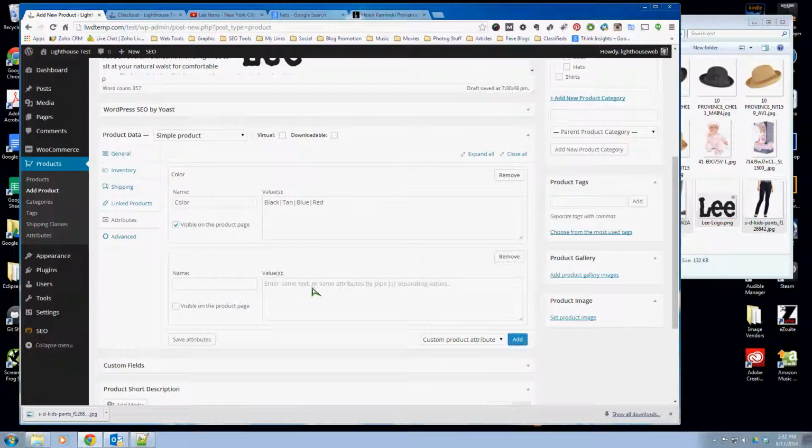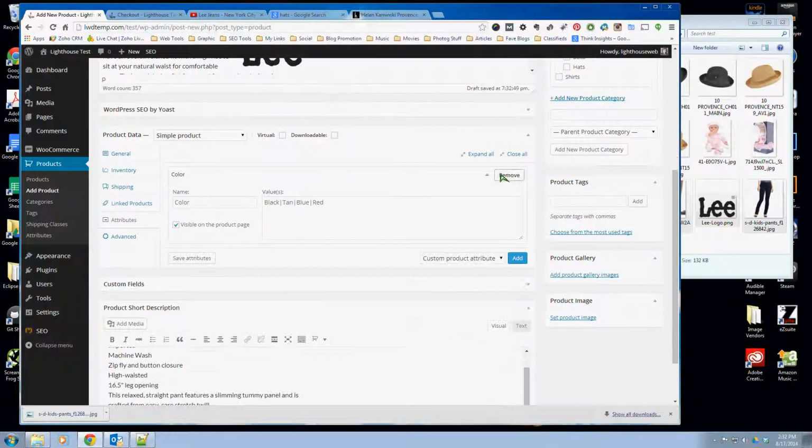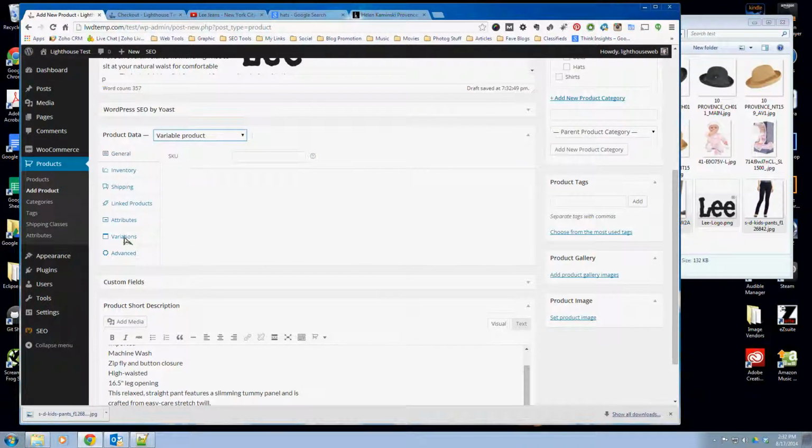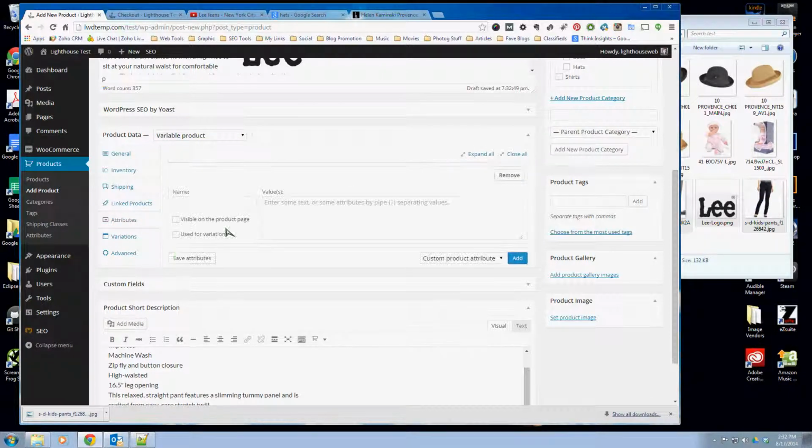Okay, then right here we're going to add size, okay? So, oh, I know what I forgot. I apologize. And I'm sure somebody watching this caught it. I'm going to remove those. We need to change this to a variable product first. Then go over to our attributes, add. See, I didn't have both checkboxes. That's what it was. So we're going to go ahead and do color, visible on the product page, and variations.